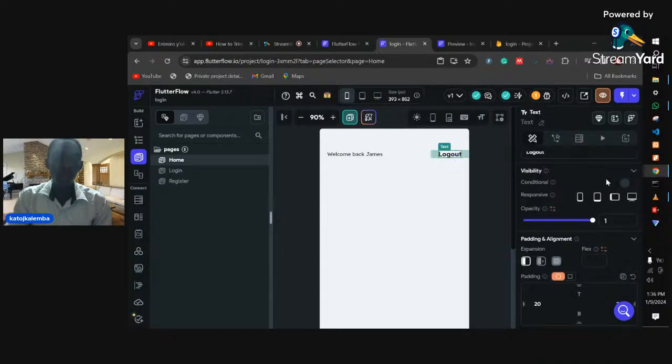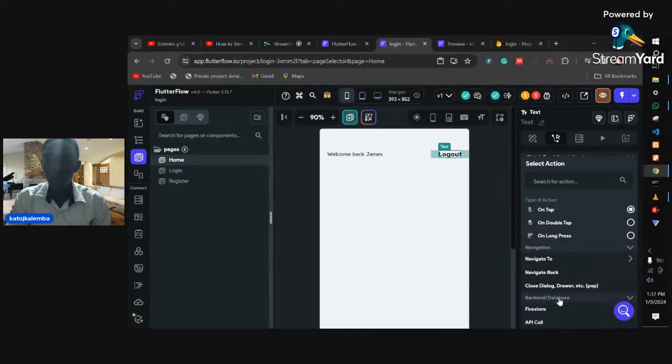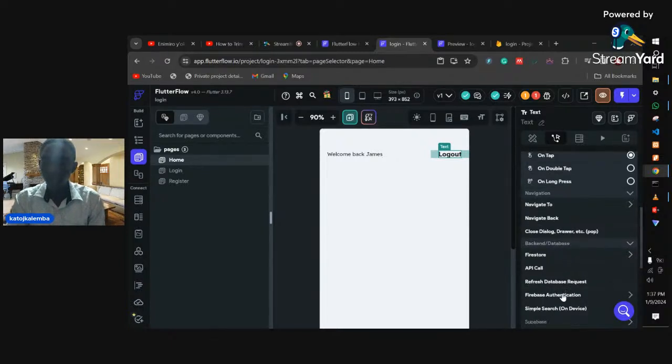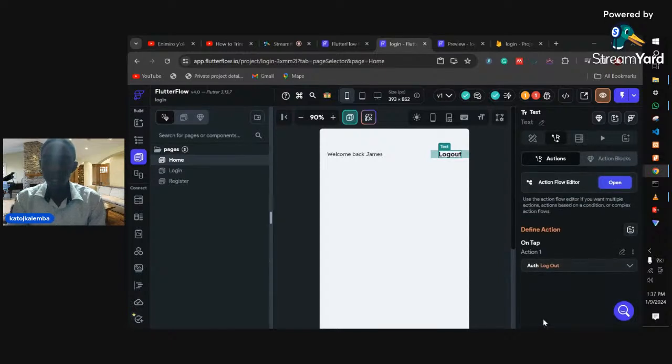So when I go to log out, you go to action, you go to add action. So when you go on top, there's what you call a back end, because now we are getting functionalities from the back end because you have logged in, your information is now stored in the back end. So you want to log out, but based on the user who is logged in. So I go to back end, then Firebase authentication, and I say I want this one to be when someone clicks here, I want that person to log out.